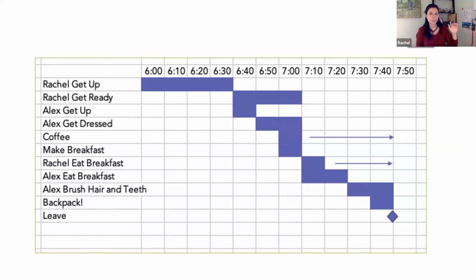So I literally went into Excel. I wrote down all of my tasks on the left side of the screen, in this column. And then I put the time across the top. So here we have Rachel get up, Rachel get ready. And so then we can actually see how it lays out. And that's so much fun.